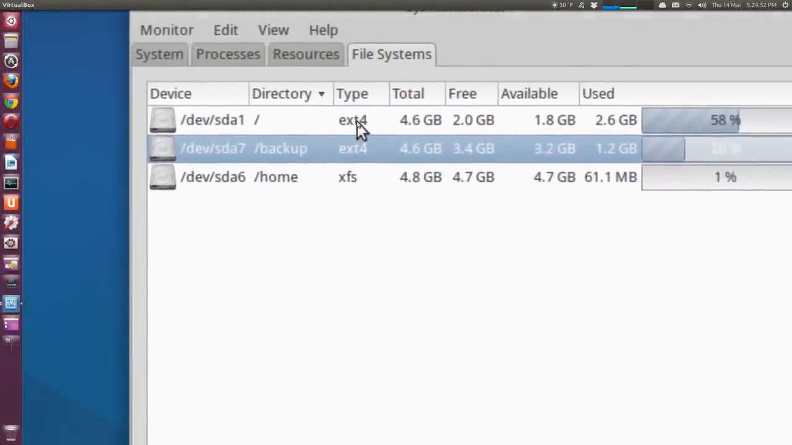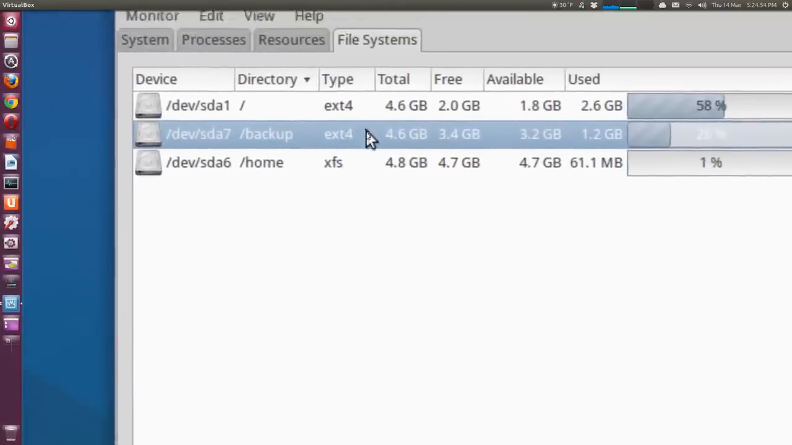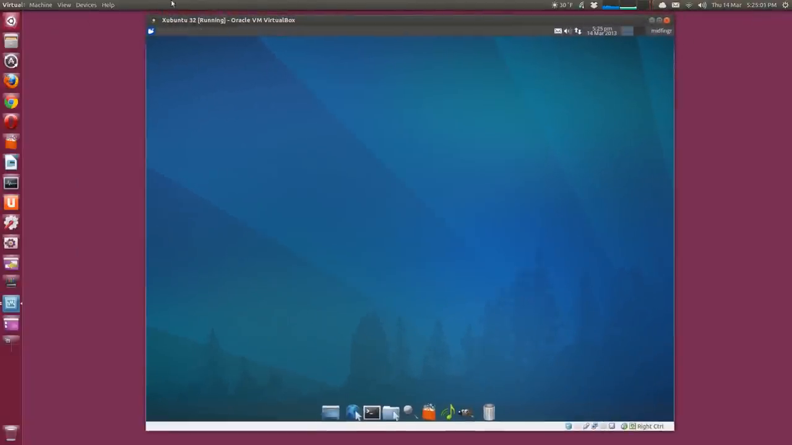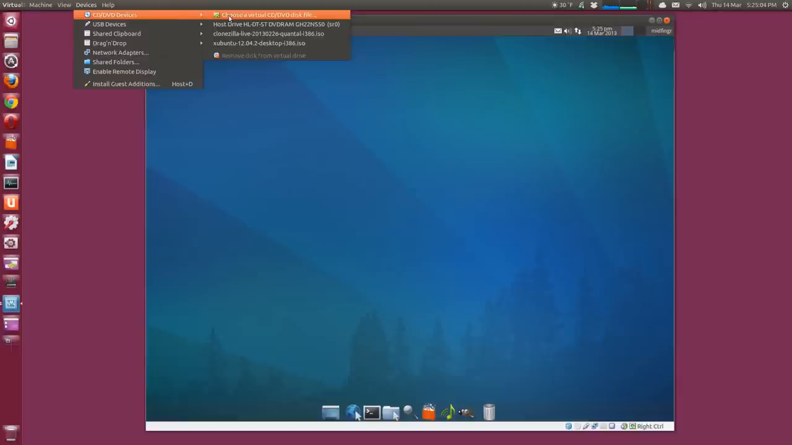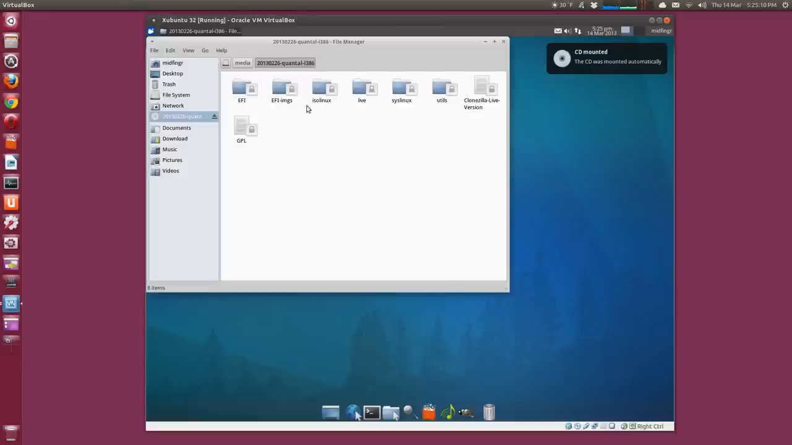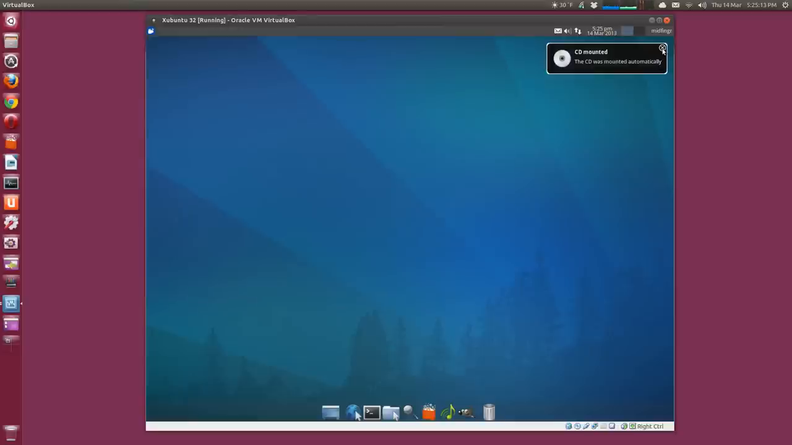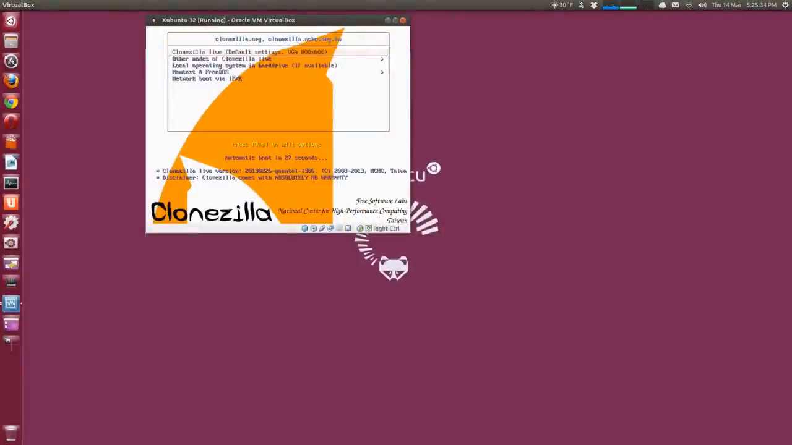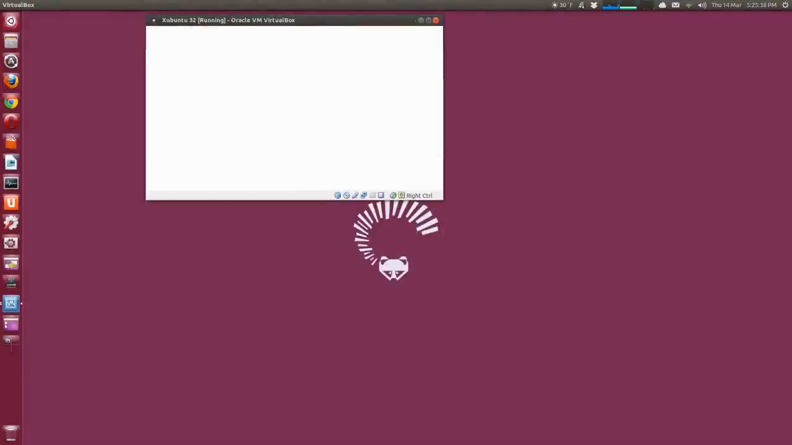If you notice, the type is ext4 and this one is XFS. It will handle those types as well. So with that said, I'll go to my virtual machine devices and load the Clonezilla Live CD. It alerts me that it's found a new CD-ROM, so we'll just go to reboot. Okay, we're at the Clonezilla screen, so the first option should be fine, Clonezilla Live.